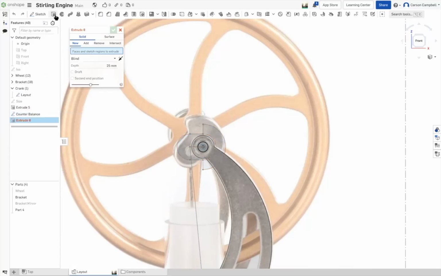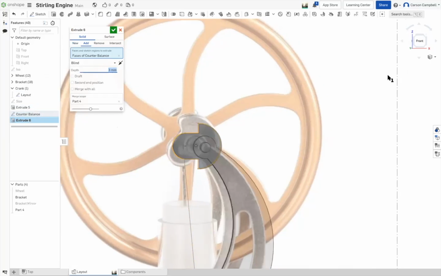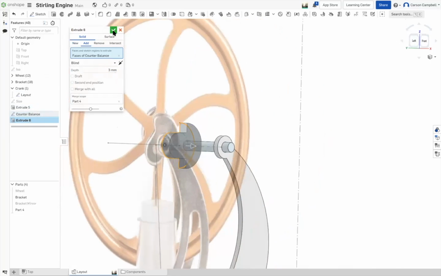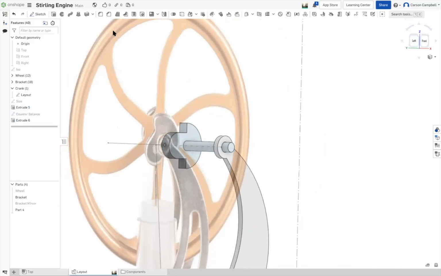Possibly, I would do 3. And pick the word counterbalance. Pick the sketch counterbalance. And not 25, let's go 3. And say okay. Okay, well, that's way out of scale.